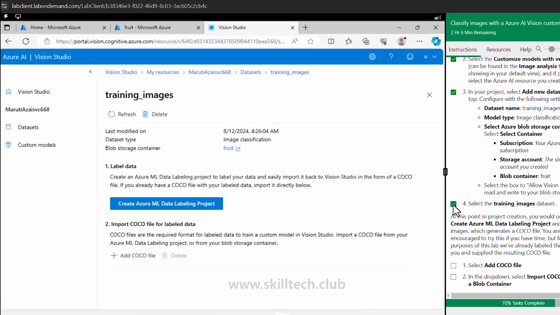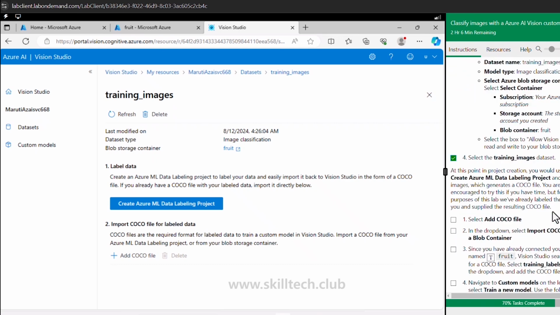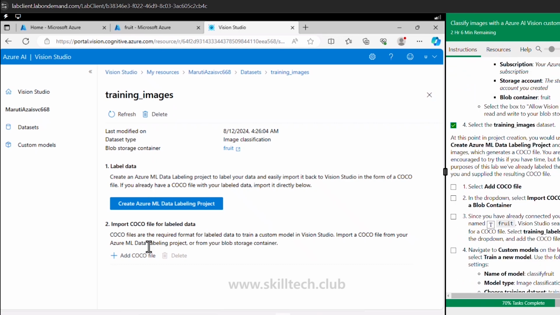Now, while this dataset is getting created, you can see right now that it's giving me an option here that once your dataset is created, the second step is label data. Now, you have to label data if you do not have a COCO file. In our case, we have our COCO file ready, which has information of all the images. So we don't need to click on this button. But optionally, if you want to label each and every image one by one, which is going to take a long time, you can try this particular option also.